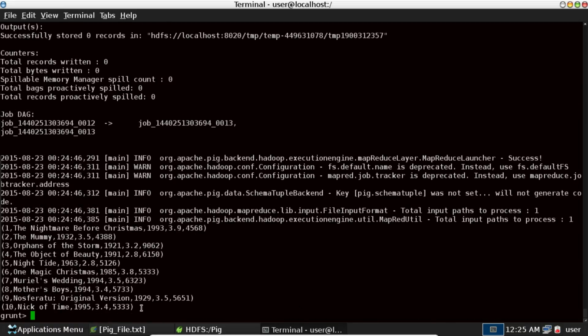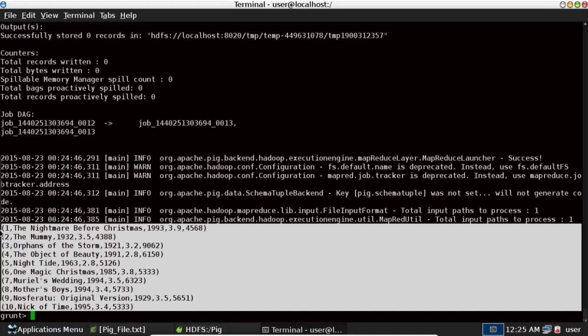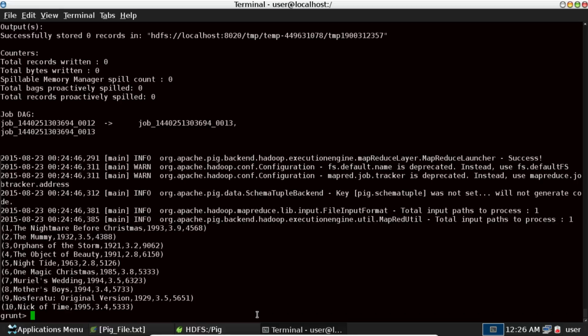So this is the final result that I'm looking for. I have limited it by 10, so these are the 10 rows that I want to see. Cool. So what can I do next? Let's say you don't want the entire data, you just want a couple of columns.